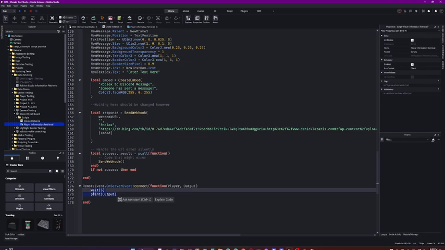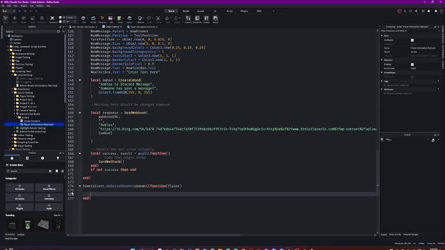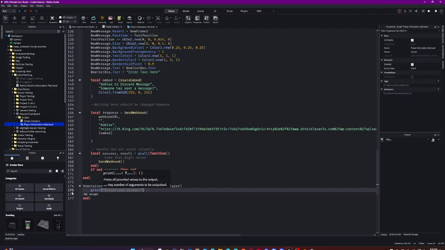So if I do this, print player dot remote event dot on server event connect function, print player, but why?